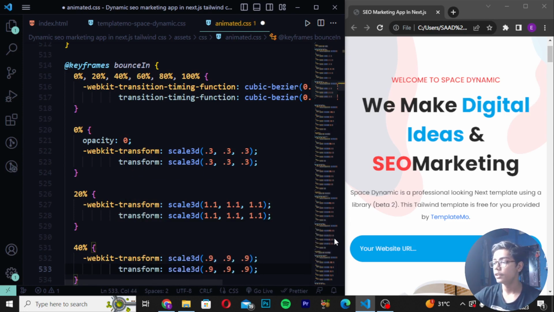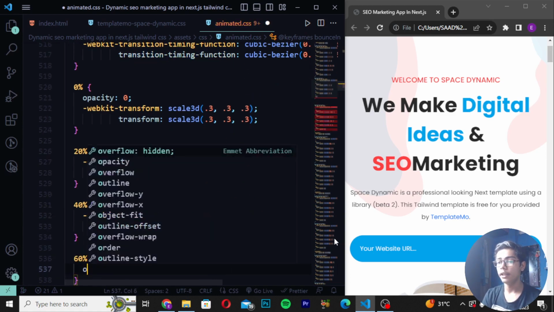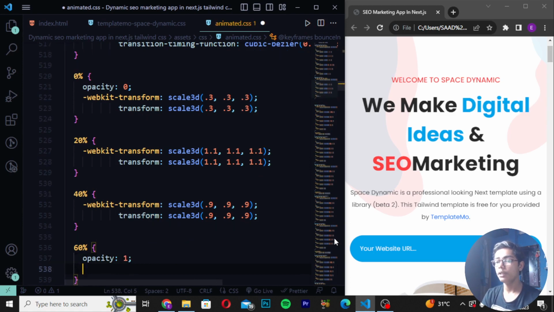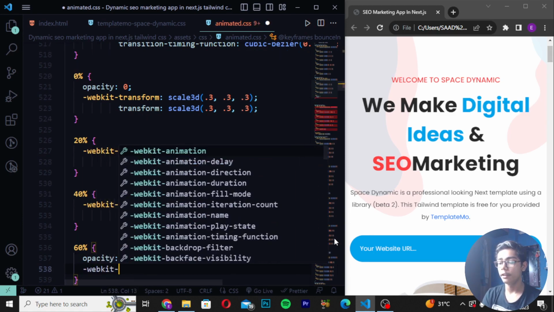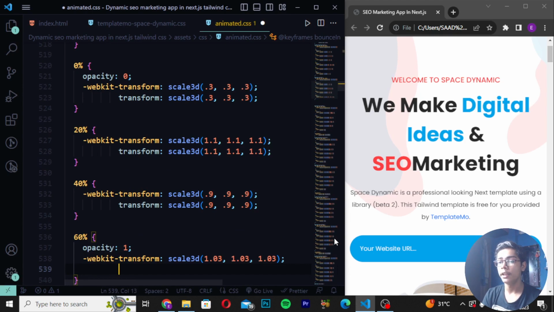So you can see now we have done all this stuff. Here I will be moving down and writing 60%. Then create opacity, which should be 1, and write -webkit-transform, in which I will be writing scale3d 1.03, 1.03, 1.03. Then write transform again, scale3d, 1.03, 1.03, 1.03.